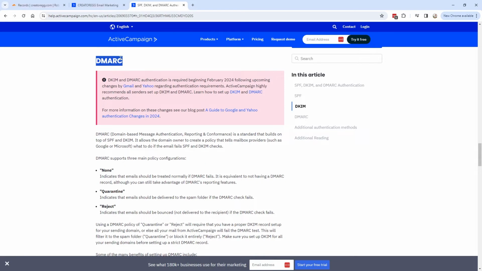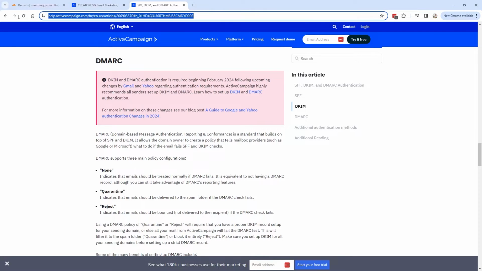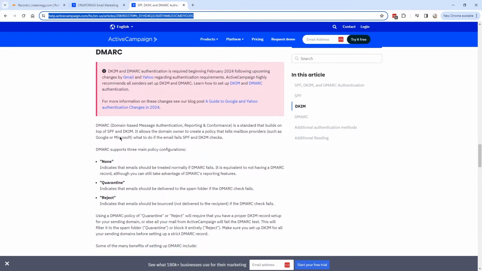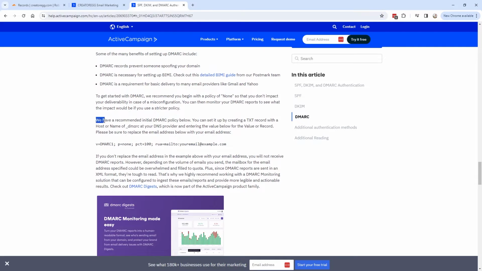So then the next step is to set up the DMARC. I'll leave a link down below in the description if you want to read this yourself, but I'll show you how to do it. If we scroll down a little bit over here, you will see we have a recommended initial DMARC policy below. As you can see, they explain we have to add a text record. So this is what we will do.